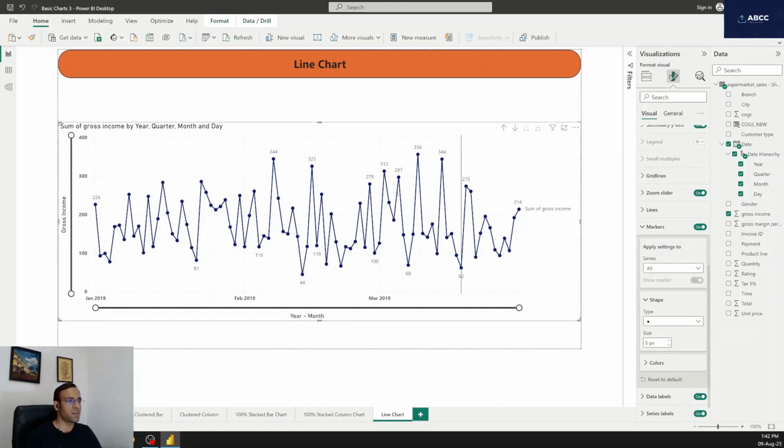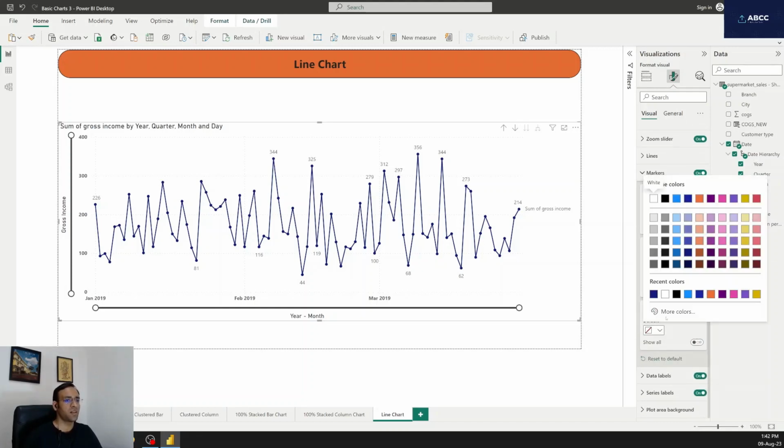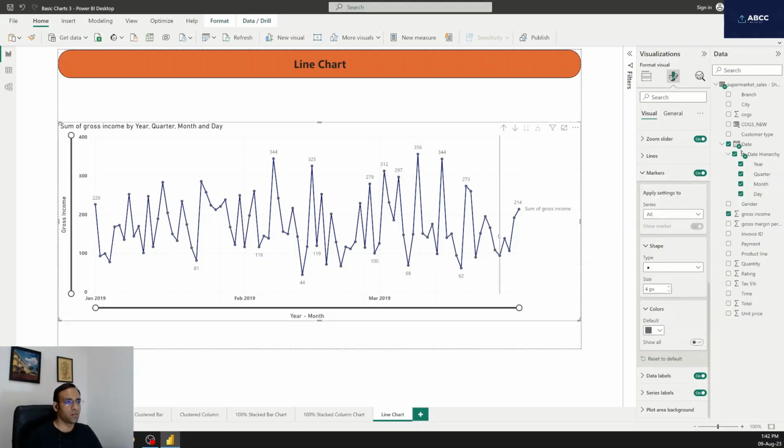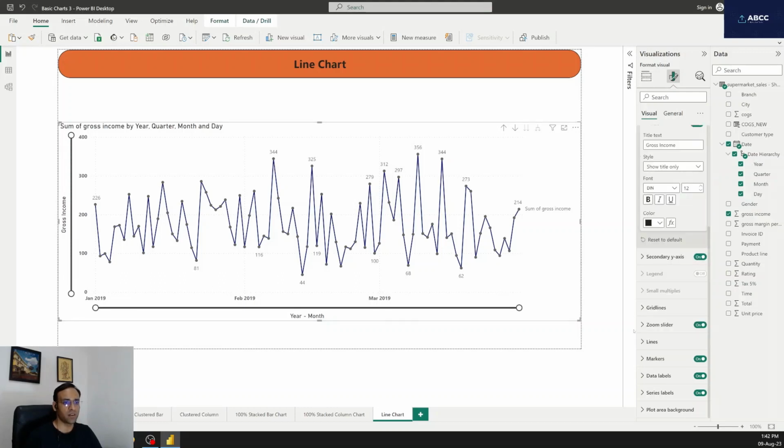On the marker, we have included the marker. So it is a default marker, the shape is dot. If you want to change the marker, then more markers are available, square, rectangle, and signs as well, that you can change. For the marker size, that we can also change, reduce or increase according to the requirement. And marker color, that we can also change by clicking it here. Okay, so our marker color has changed. So this is the configuration for the marker.